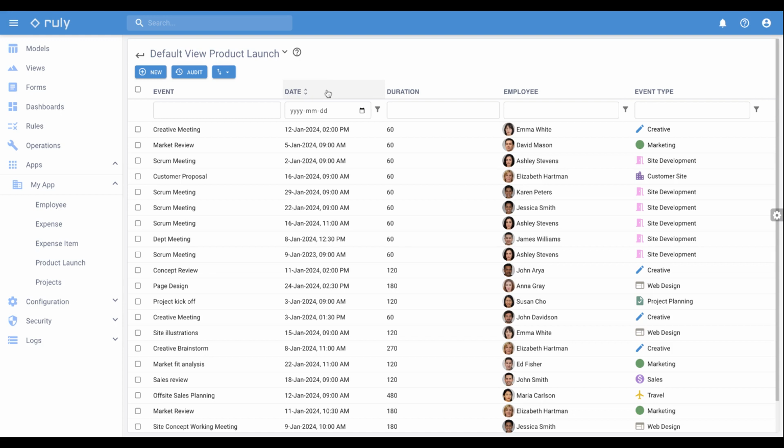So to create a calendar, I will first need a date time field. This is a field that is made up of both a date and a time. This field will represent the start of that calendar entry.